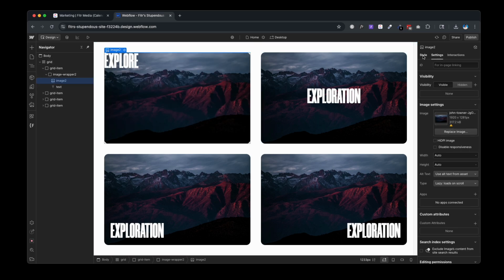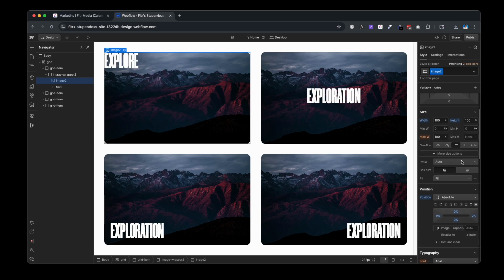And then we have one more thing to do, and that is to go to fit, and we want it to set to cover so that it doesn't shrink the image or whatnot. Now, as you can see, we have our image in the background and we have our text in the foreground, but our text is up in the corner.